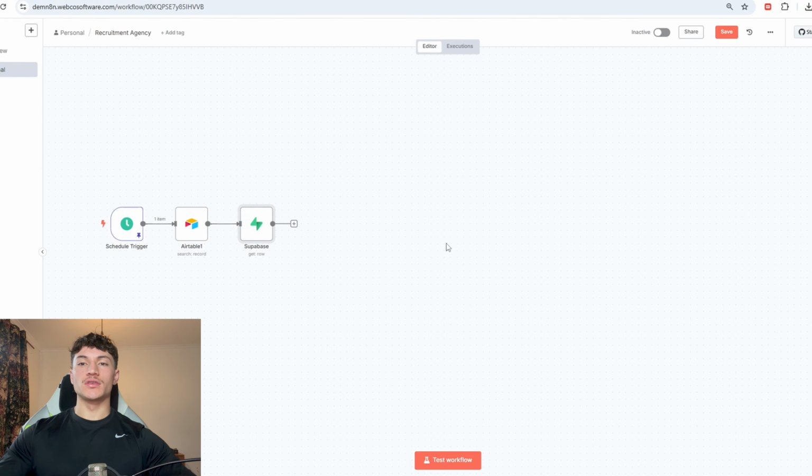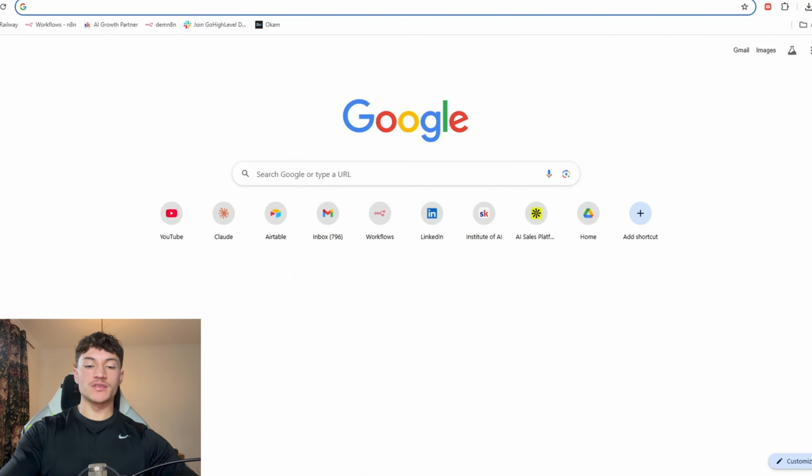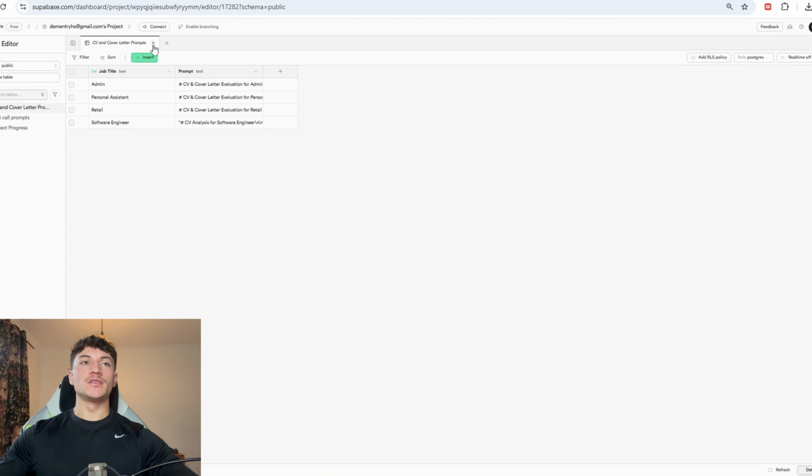So the next node is going to be a Supabase get row node. The reason why I have this is because I've created a Supabase. It just has the job title and then the prompt. So you can just use a different table provider for this. I just want to try and learn Supabase.